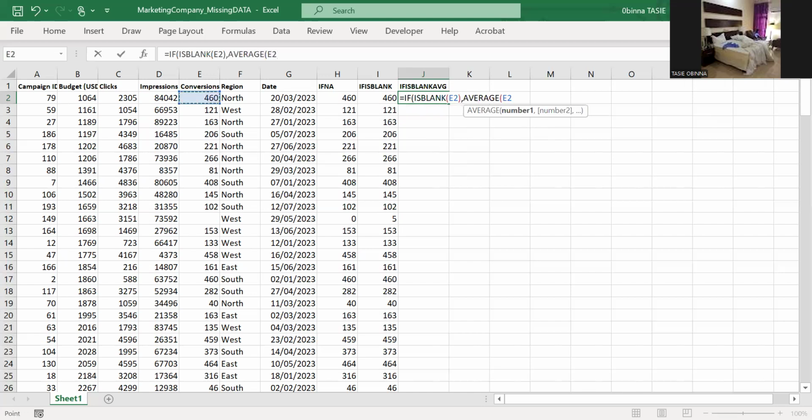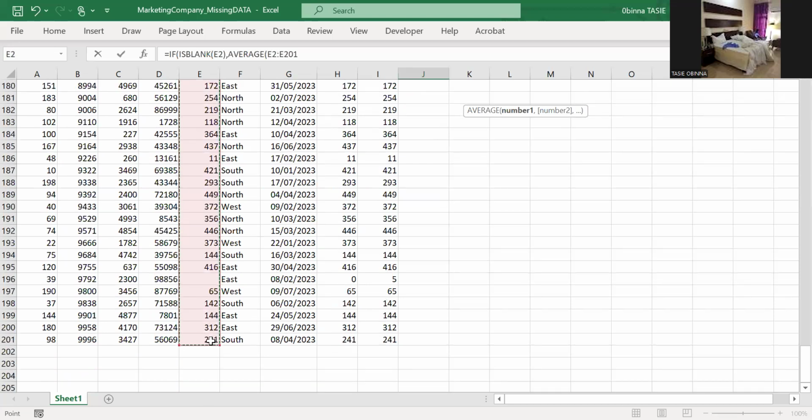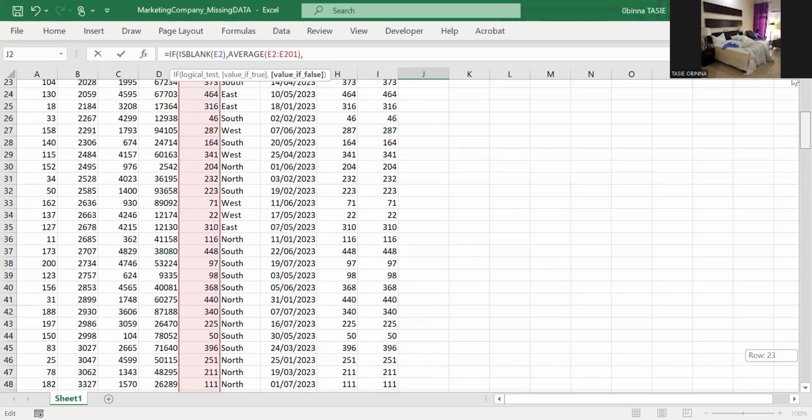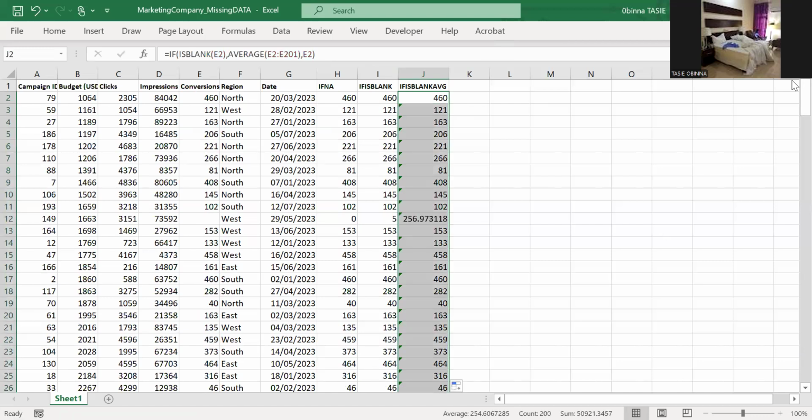So I would highlight everything I have here. I want to fill it with the average conversions. Okay. Close my bracket, comma. If false, if it's not blank, return the value that is present in conversions already. Then enter. Then once I populate this, it has worked.